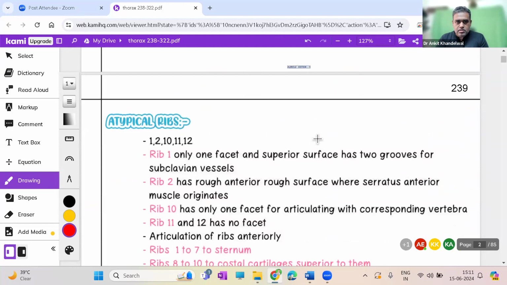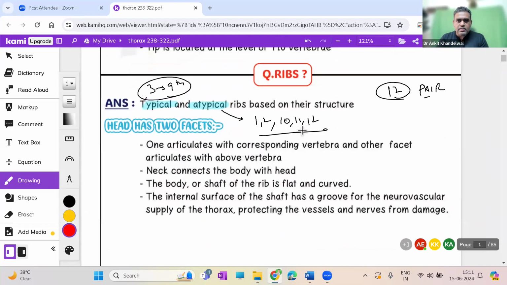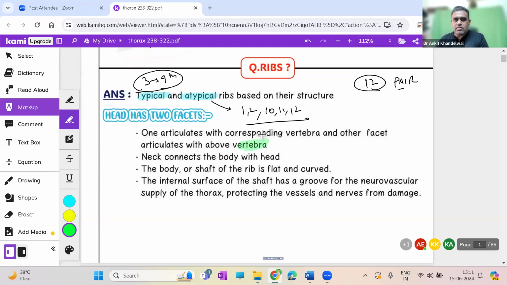Here we are discussing the ribs. So the head has 2 facets. One articulates with the corresponding vertebra and the other articulates with the vertebra above. So these two facets of the head articulate with the vertebrae, one above and one of the same level. The neck is the connector to the body. The body is flat and curved.